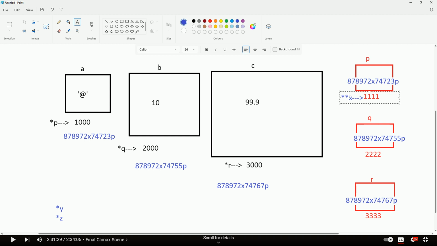So what type will x be? Double x is pointing to P. P is pointing to A. A is character. So it will also be a character. So you will declare them as character double star x.